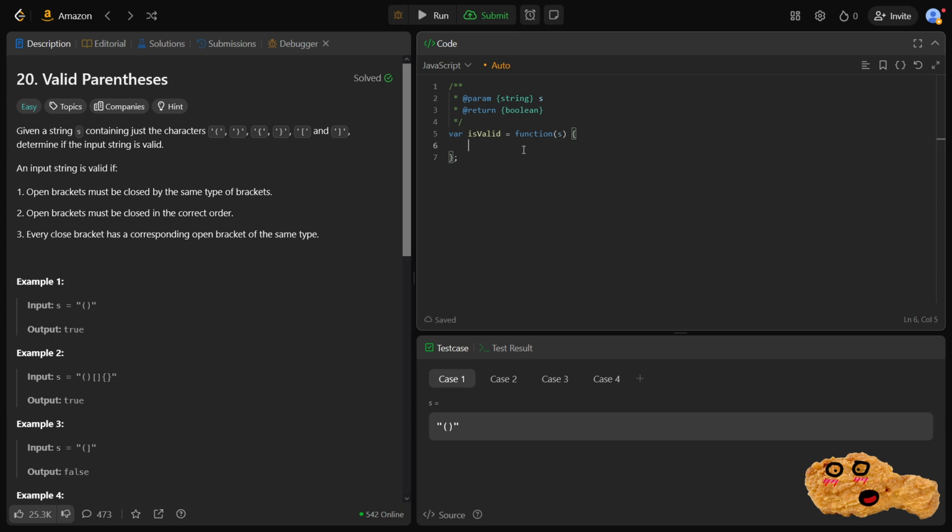Okay, so first step, I'm going to just read the problem. Given a string S containing just the characters where we have different kinds of parentheses and brackets, determine if the input string is valid. The input string is valid if open brackets must be closed by the same type of brackets. Open brackets must be closed in the correct order. Every closed bracket has a corresponding open bracket of the same type.